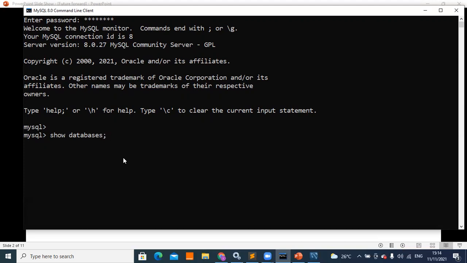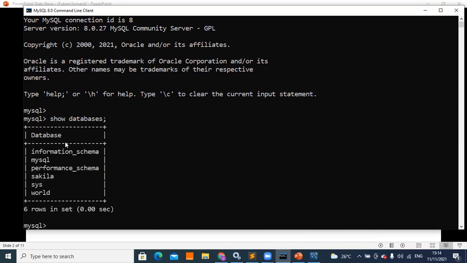So in my case, I have show databases. If I press enter, you can see that this is MySQL's way of displaying all the available databases. For example, we have a database called information schema, and we have databases called MySQL, performance schema, Sakila, Sys, and World.